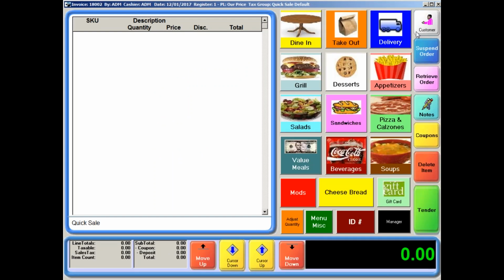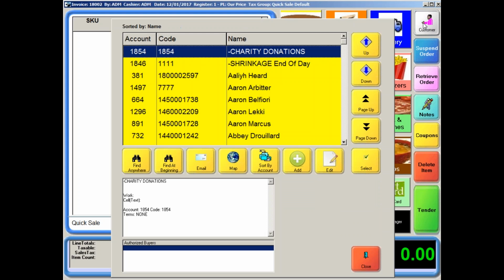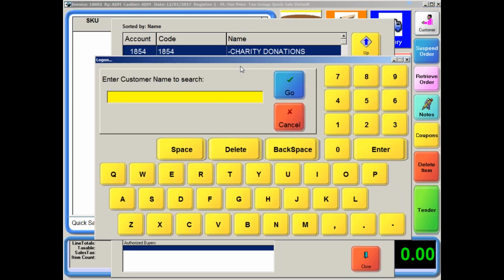So with that said, we want to also talk about orders. Now you can do special orders for people, one without a deposit and one with a deposit. And without a deposit would be, for example, clubs. I'm going to choose a customer here. One of my clubs is having a little activity today. I choose Find Anywhere, and I'm looking for the word club.